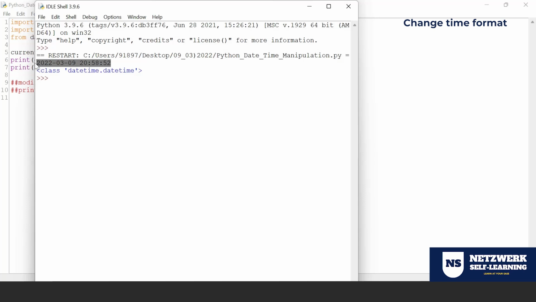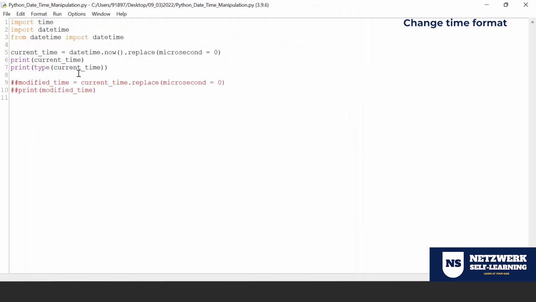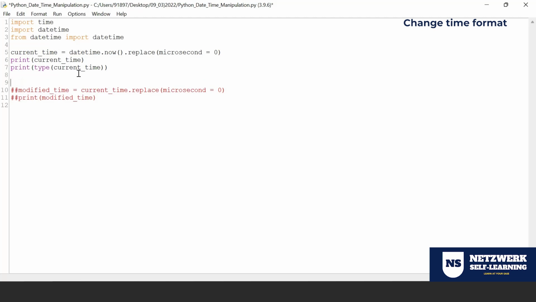Now when I run this, what is this? This is the actual format. This is the default format, right? You need to understand how the time format arises. Let me paste that and let me comment that. So now the basic time format is this.